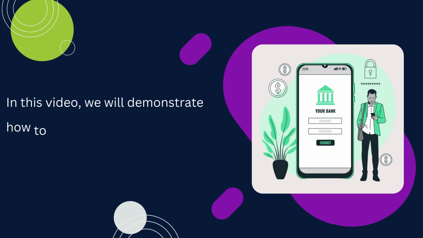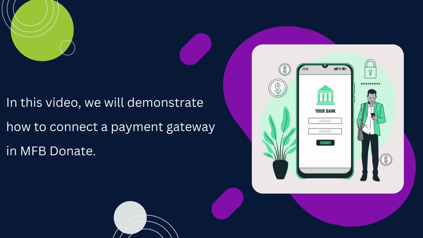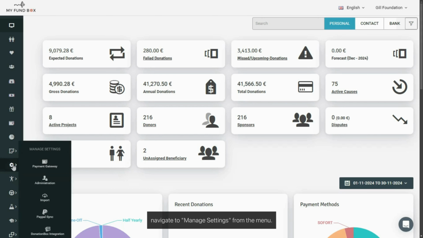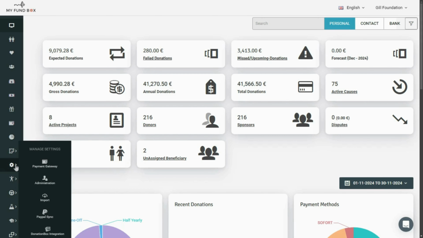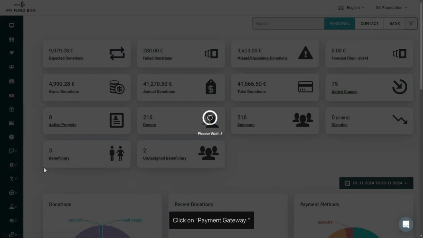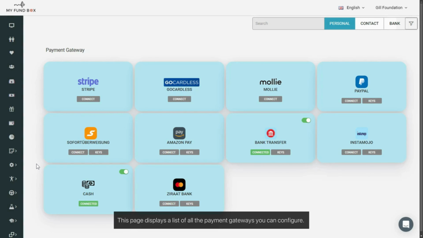In this video, we will demonstrate how to connect a payment gateway in MFB Donate. Once you have logged into your MFB Donate account, navigate to Manage Settings from the menu. Click on Payment Gateway. This page displays a list of all the payment gateways you can configure.